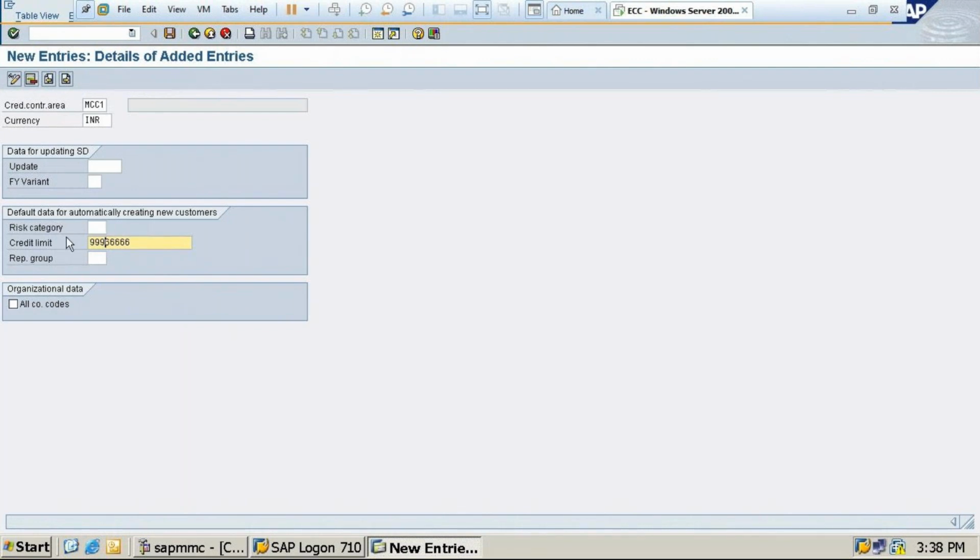If I give 999, n number of nines, until the end of the 9 you can give, so much limit. But if I give only 5 nines, only 10,000s we can give. For example, if I give a lakh it will not take, because one more column I should have. So if I give one more 9, now a lakh can be given. A crore cannot be represented. So it might be tens, hundreds, thousands, or 10,000s, lakhs, like that we can process the nines. That is the credit limit of the defined credit control area.